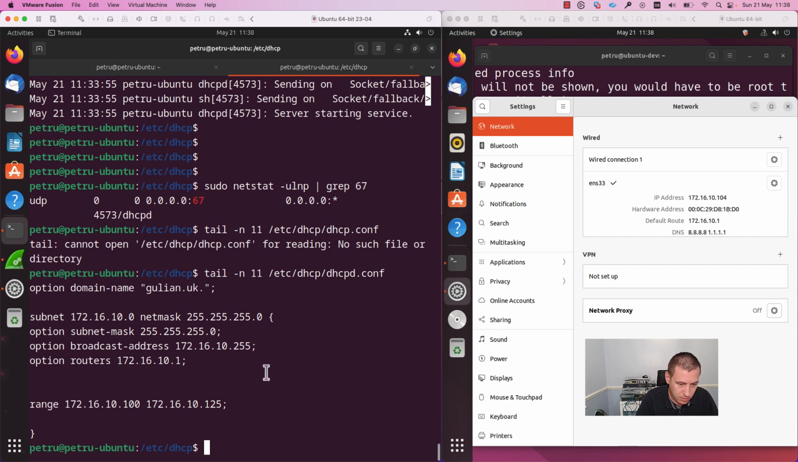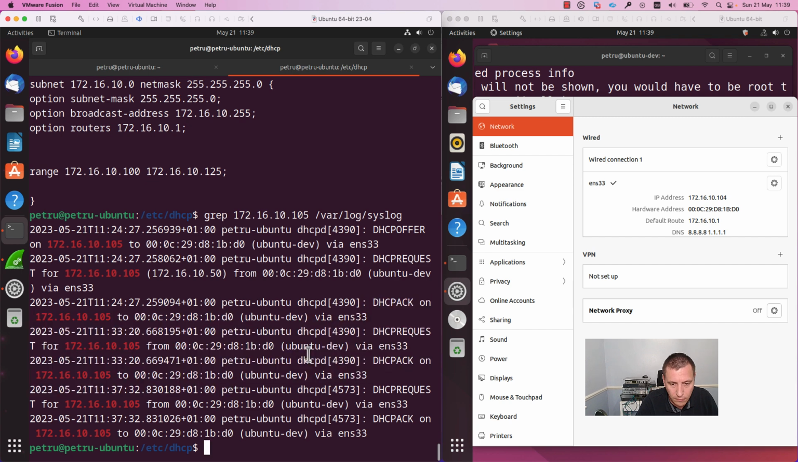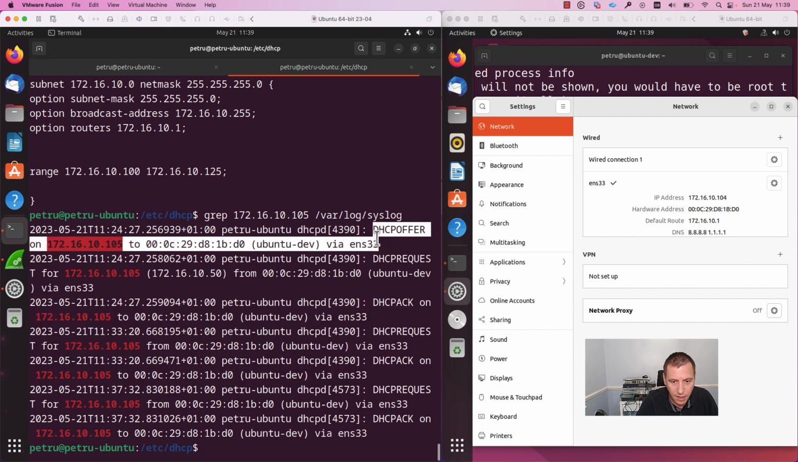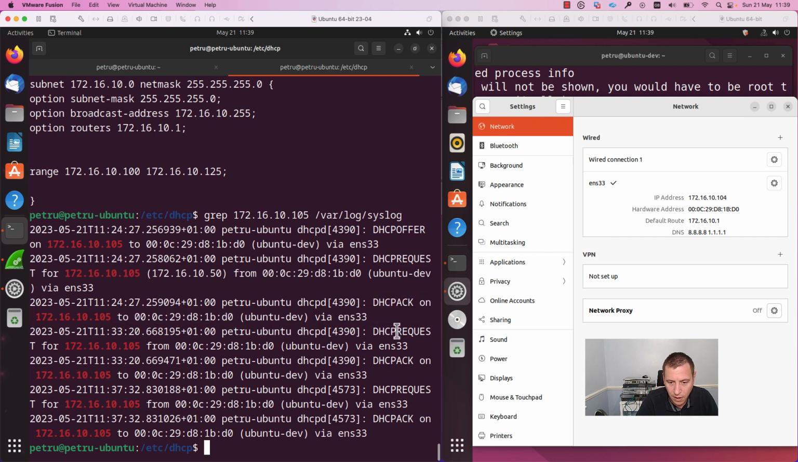By default, the logs are saved on Ubuntu in /var/log/syslog. I will run grep 172.16.10.105 and I will specify the file, syslog. As you can see, I have DHCP offer, DHCP request, DHCP ACK, and I can confirm that the server is working as it should.